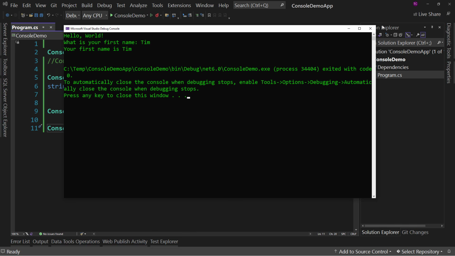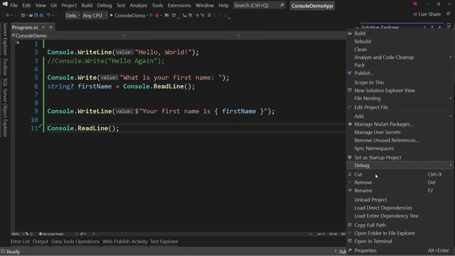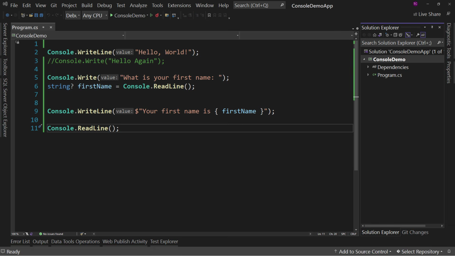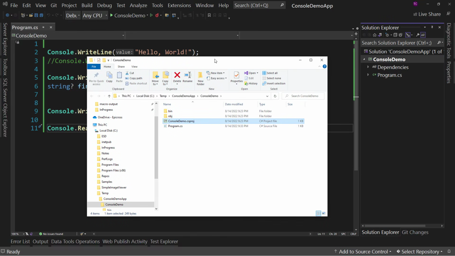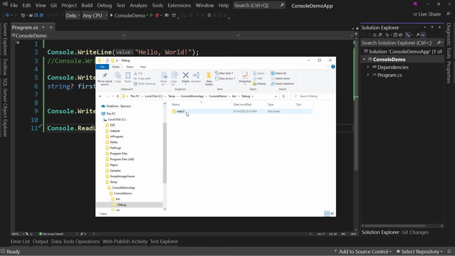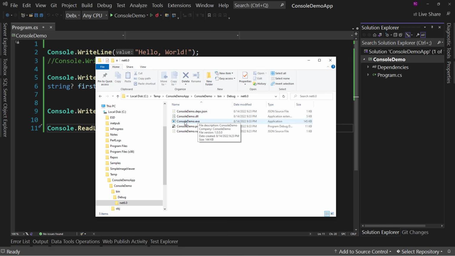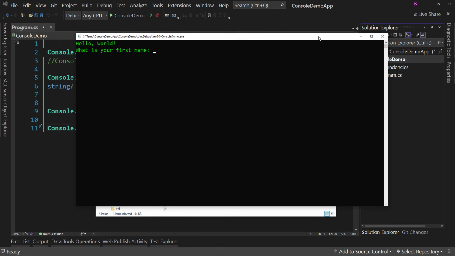The benefit there, let's go to Open Folder in File Explorer and find where that opened up. We'll go to bin, debug, net6, and there's our ConsoleDemo.exe. We'll hit enter, and here's our console app. What's your first name? Tim. Your first name is Tim.